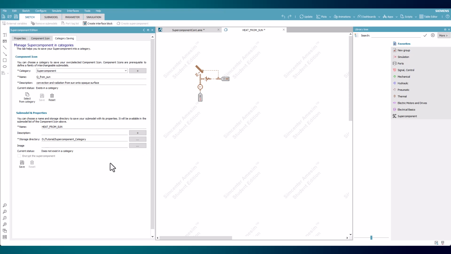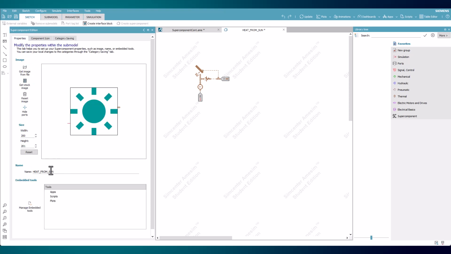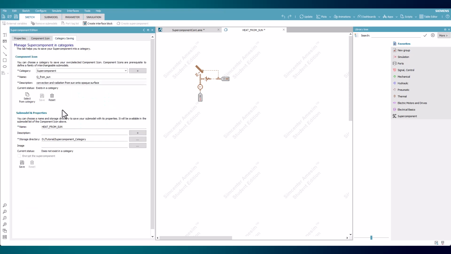The submodel in this case will be what the contents of the supercomponent are, keeping the parameters assigned to them. The name assigned here matches the name given to the supercomponent within the Properties tab. A description can be given as well. Both of these can be viewed within the model through the Set Submodel window, as the component name and description are separate. The storage directory will automatically be set to the same folder the component is located in as well.